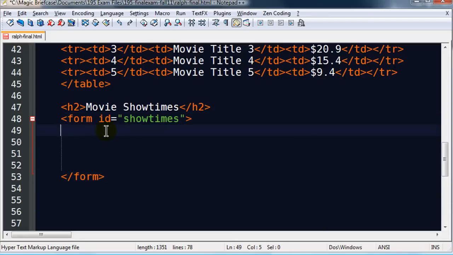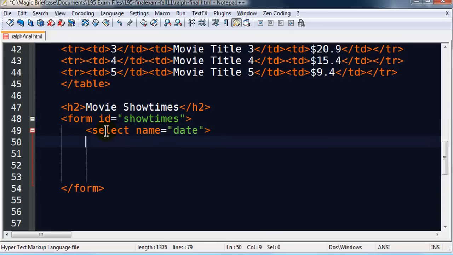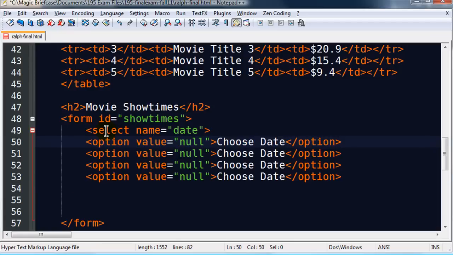So I've got a couple selection menus in this. So I'm going to go ahead and do a select, and this is going to be my date selection. And in there, there's going to be an option. I always like to start my first option as a null with some direction for the customer. Choose the date. There we go. And I'm just going to repeat that a few times. By the way, I'm in Notepad++, just pressing Control D in order to repeat the current line.